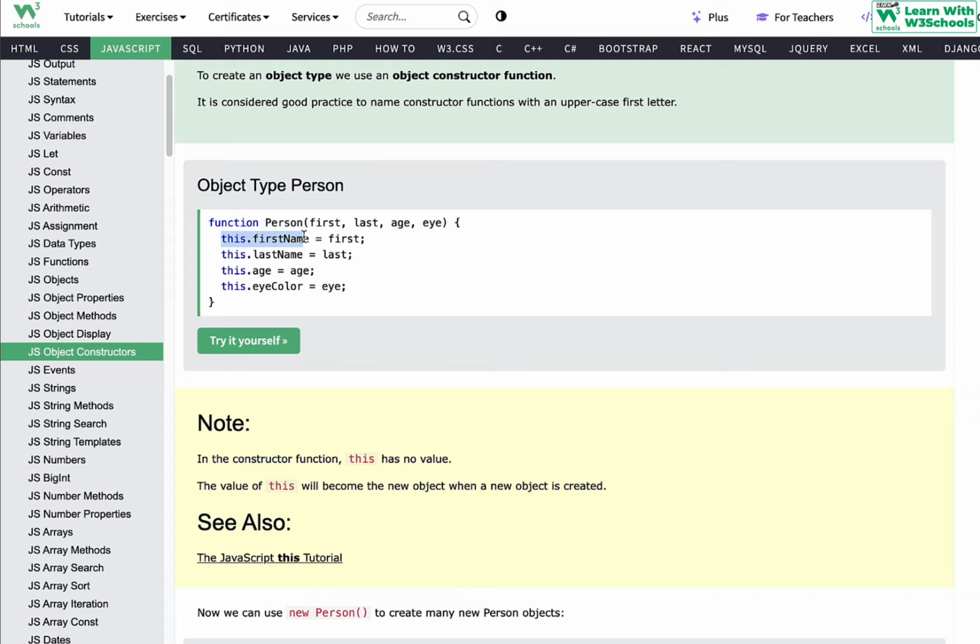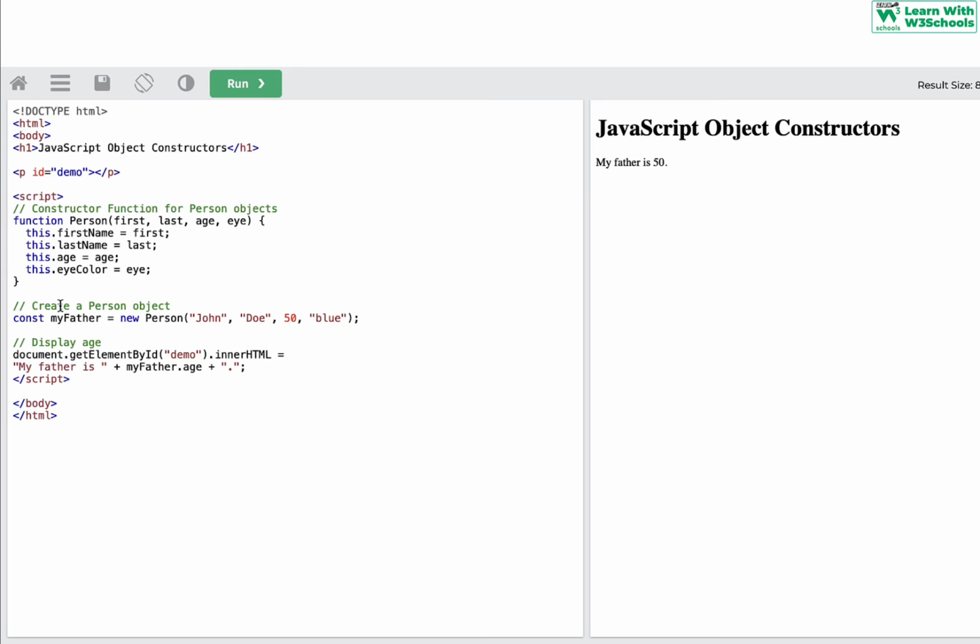We say this.firstName, which means access my current object and change its first name to the first parameter that we passed here. The last name will be saved here, the age will be saved here, and the eye color will be saved in the eye color property. If you check out the code, this is how it's supposed to look. So now we get a better idea of what is happening here.